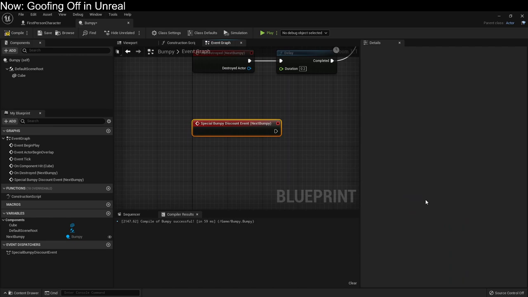This is how easy it is to use blueprints to connect things if you understand how these things work. The actor, Bumpy, is responsible for channeling events. It's a nexus of events. And we're creating new events, and anything that knows it's a bumpy can simply listen to those events. It's this easy.